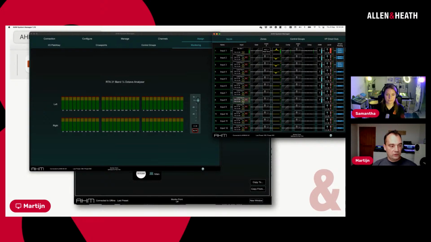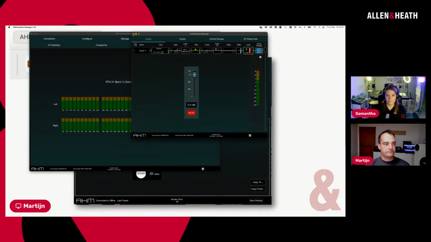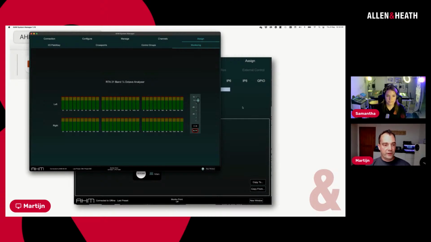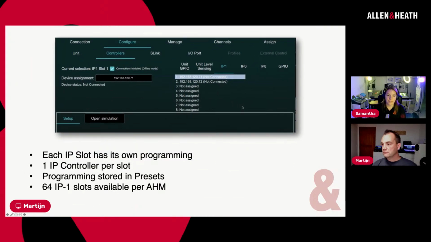And I did some videos on LinkedIn, I believe, which show you a little bit more. But now even remotely, you can see what is going on and where the signal is. So the signal stops here, and if I unmute it, the signal is still there. So you can quickly see where my signal is going and where it's stopping. So that's the software. Back to the PowerPoint. Yes.